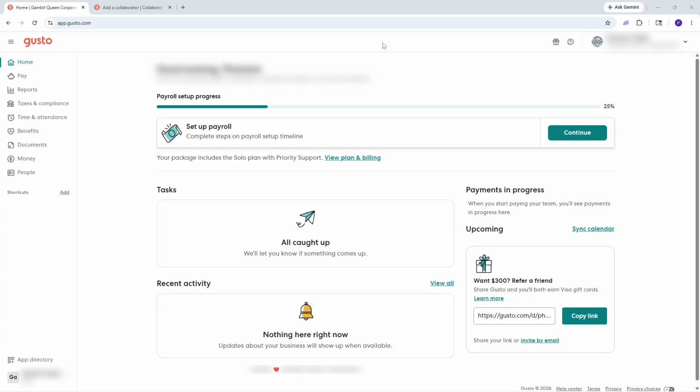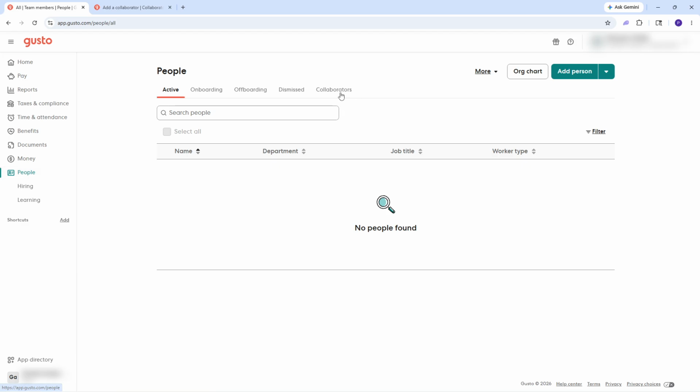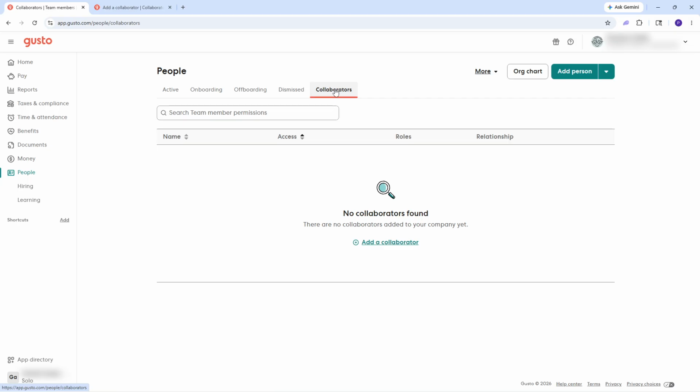Once you're in, go to the People section. This is where Gusto organizes team members and other users connected to your organization. Inside that area, click on the Collaborators tab. This tab is specifically for people outside your regular employee list, such as accountants and other partners who may need access to assist with business operations.